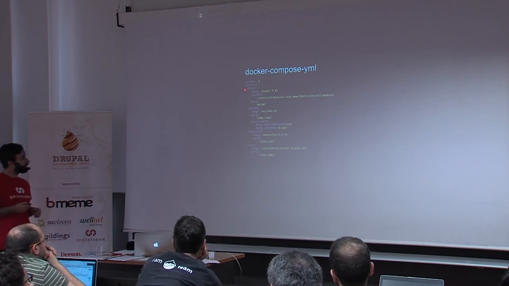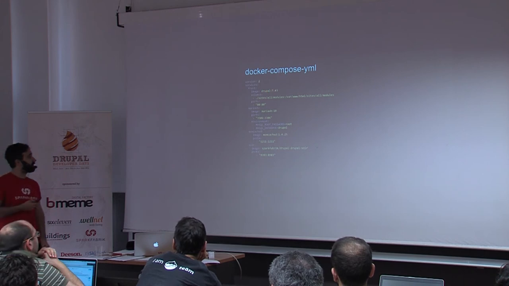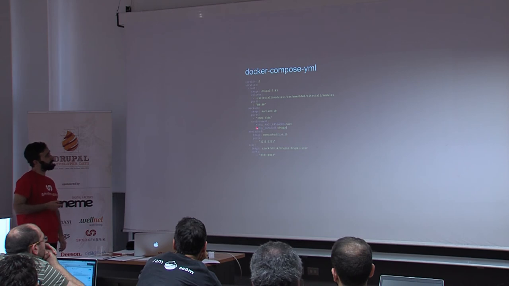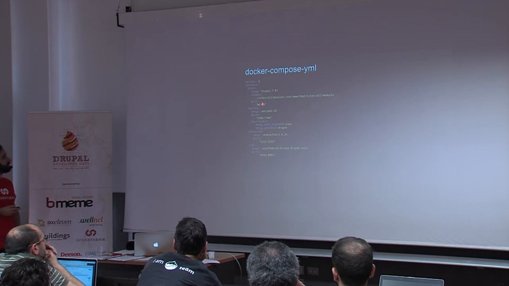In this case, we are declaring a front-end container, which is based on Drupal 7.43. We are declaring volumes. We are saying to Docker, OK, mount my site modules from my local file system inside the container and map port 80 to port 80 of the container.